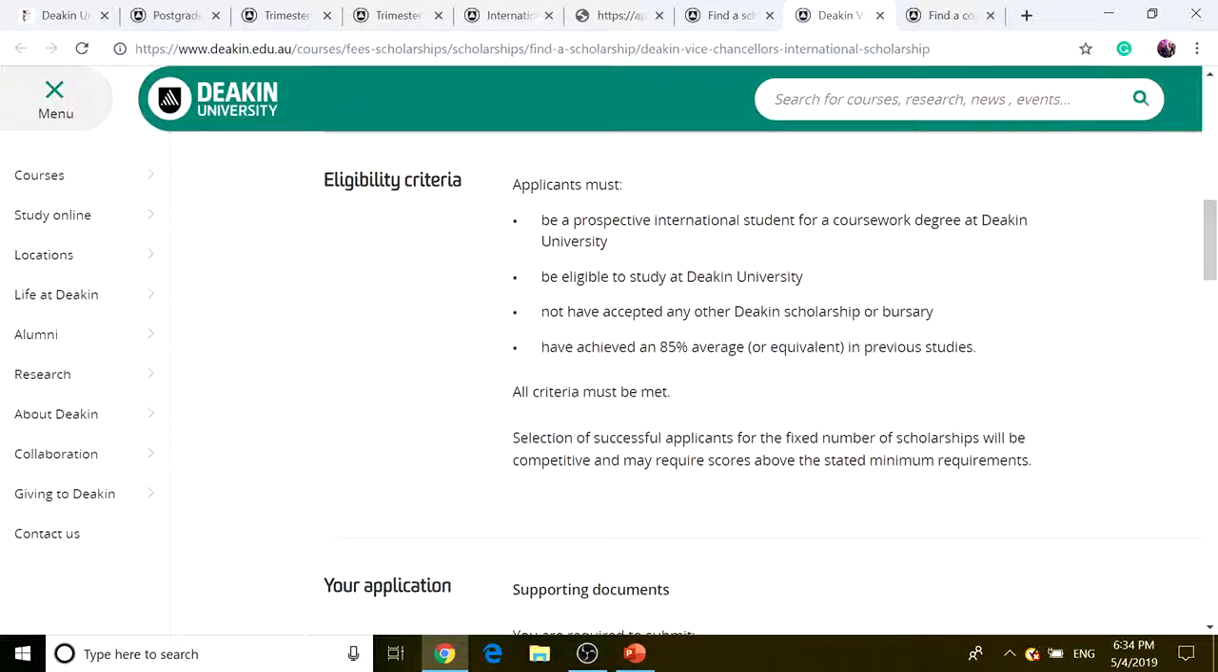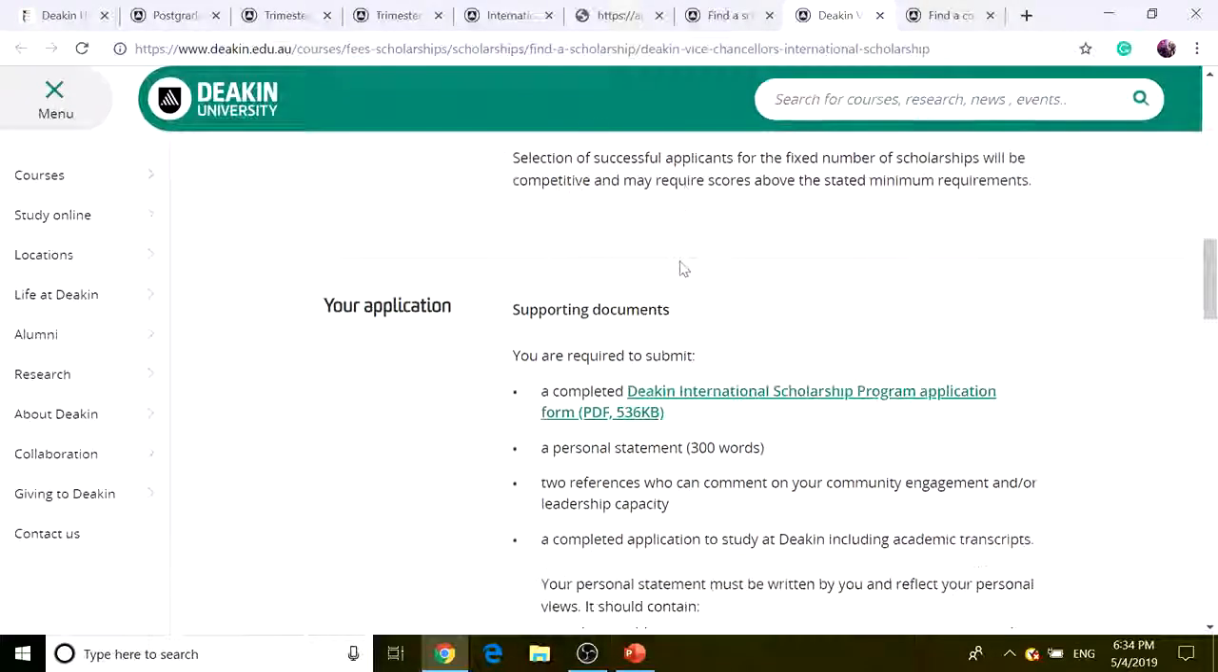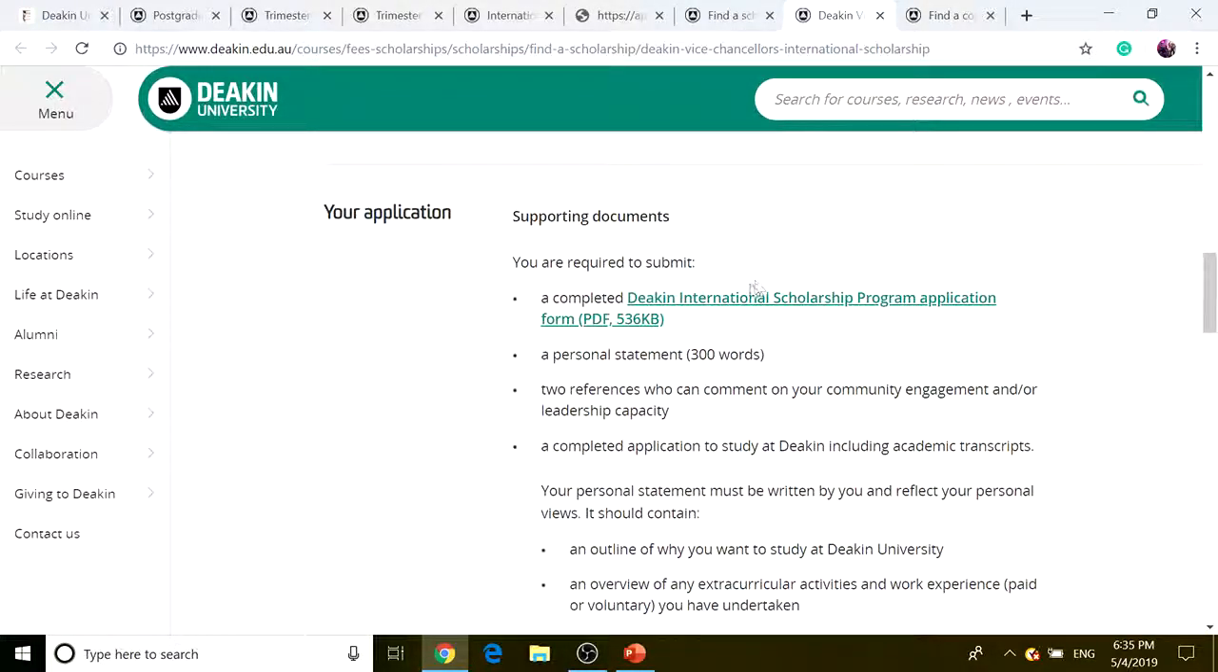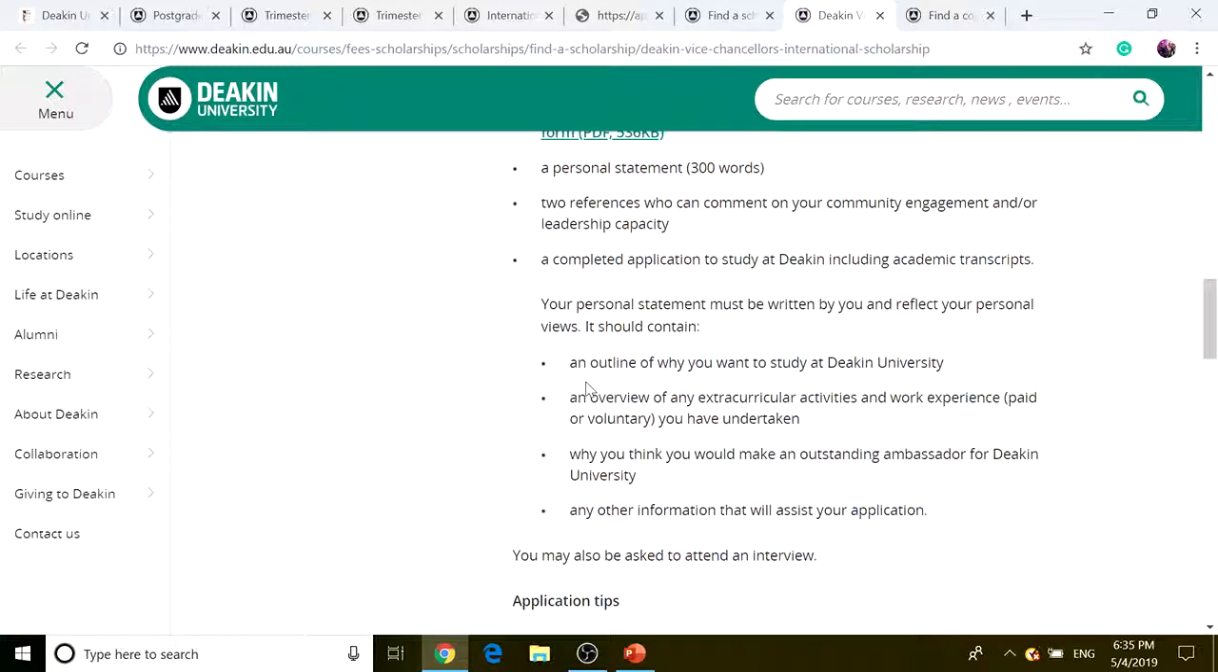So it has the eligibility criteria: be a prospective international student, be eligible to study at Deakin University, not have accepted any other Deakin scholarship or bursaries, and have achieved an 85% average in previous studies. Required documents: a completed Deakin International Scholarship Program application form. Make sure you fill that out. A personal statement, and it has detailed information which you can put in for your personal statement, which is an outline of why you want to study at Deakin University, an overview, why you think you would make an outstanding ambassador for Deakin University, and any other information that will assist your application.